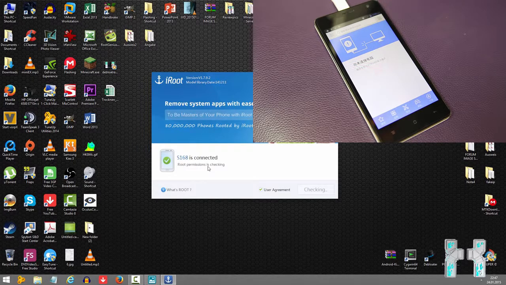Okay, so now you can see Qbot S168 is connected. So this is the phone we're going to root. And now, if you really want to root, make sure you tick the user agreement, also read it, and then press the root button in order to root the smartphone. So this is what I will do right now.